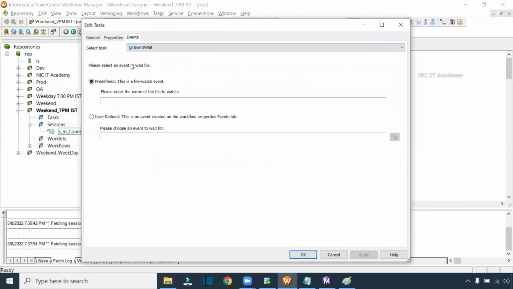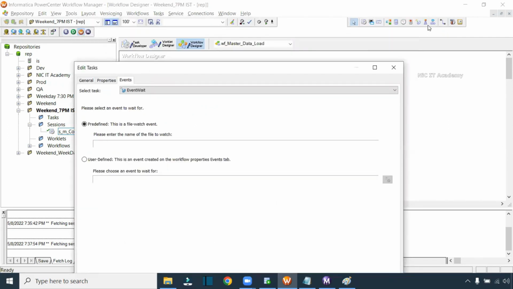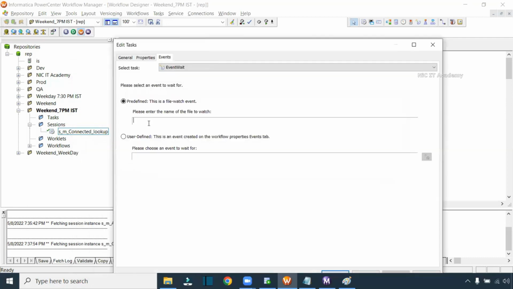Go to events. In the events, we have two different events. One is predefined event, the other is user defined event. Predefined event means the file watch event. User defined event is within the workflow: if you are creating any event based on an event raise, you can give it here. But as of now, it's a file watcher. What is the file watcher name? C drive Informatica / touch.txt.